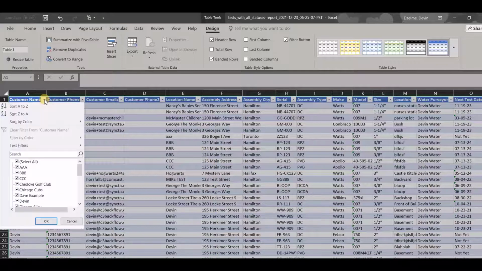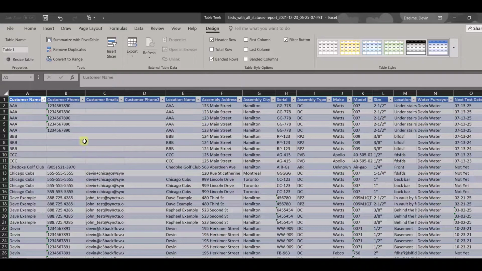You also have filtering headers, or down arrows, where you can sort your information. If you want your information to sort A to Z, we can do that right now, and you can see that it does filter that out.